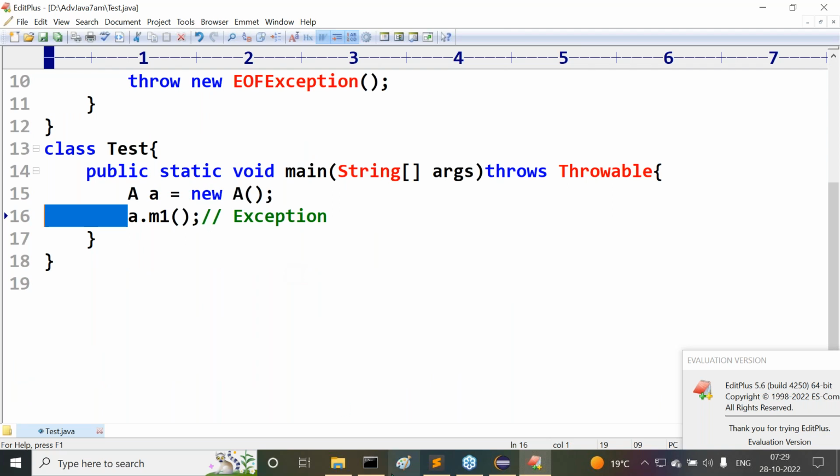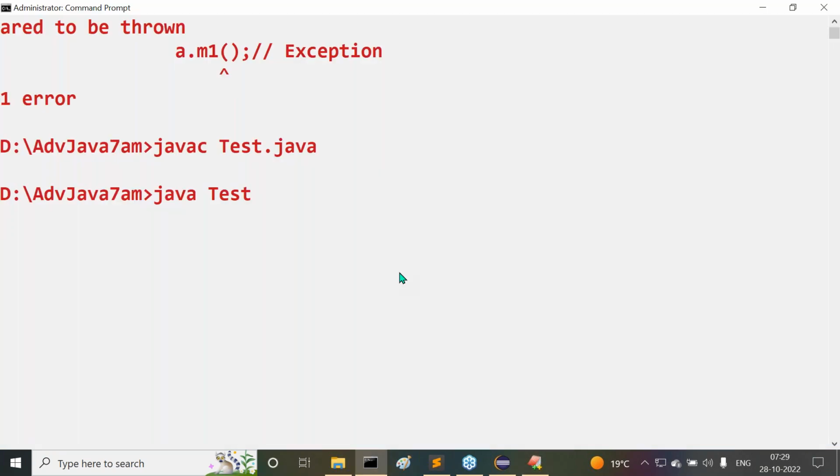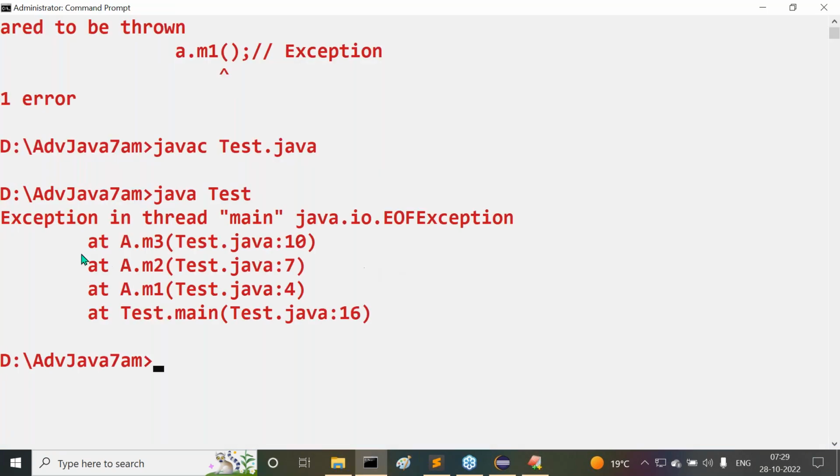Now let us execute this program. Click on the Enter button. Now here we are getting the exception: Exception in thread main java.io.EOFException. What is the tracing here? Initially it is available at the 10th line. Next it is bypassed to the 7th line, next to the 4th line, and at the end to the 16th line, up to this Test.java file only.